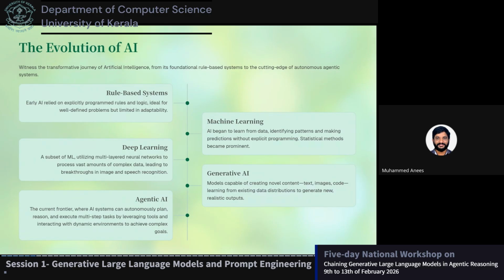Later we had machine learning. In the ML era, we have some data sets and some algorithms with limited capability. These algorithms are trained on the data sets, and we can do simple tasks. And of course, then deep learning, generative AI, and agentic AI, which we have already seen.